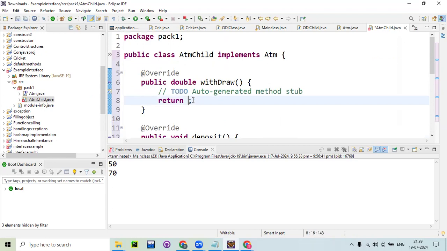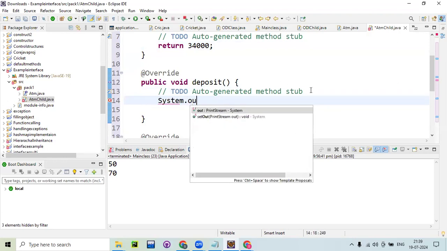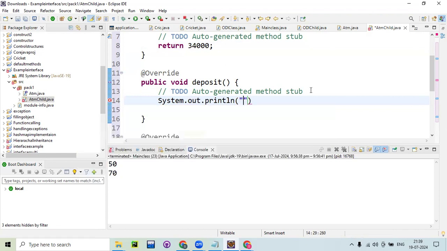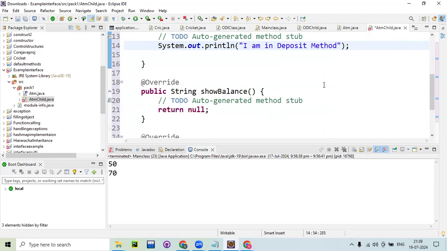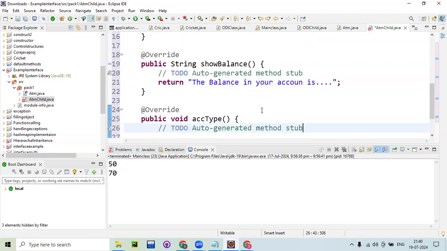Withdraw means getting money, right? So I want to withdraw 34,000. And for deposit, you just write a simple line, System.out. And for show balance, you can say the balance in your account is something, some amount. And for account type, println, your account type is, you can just write it.